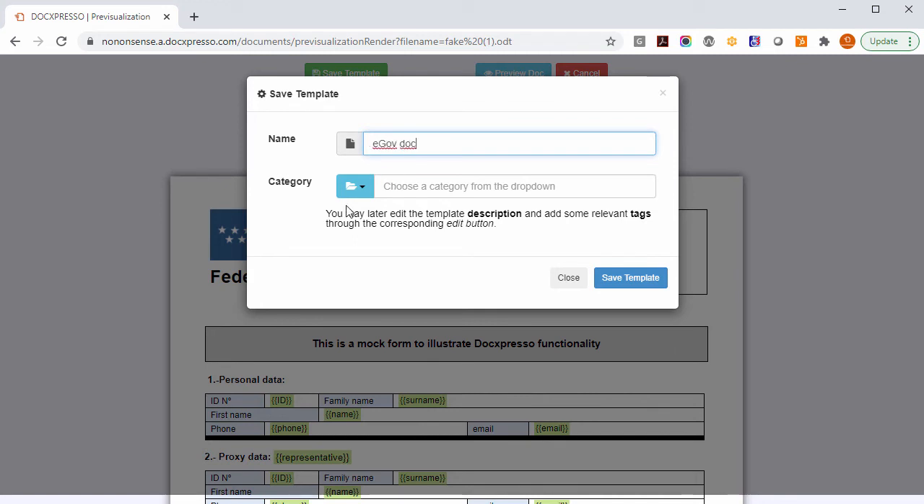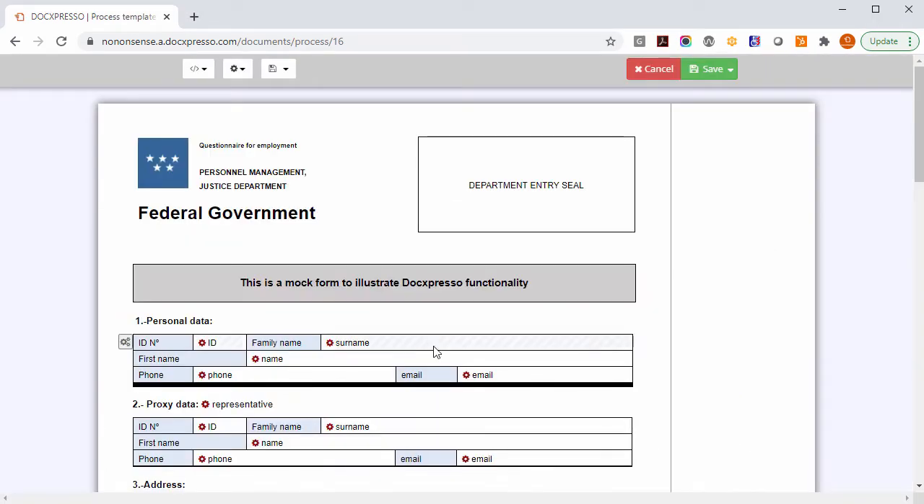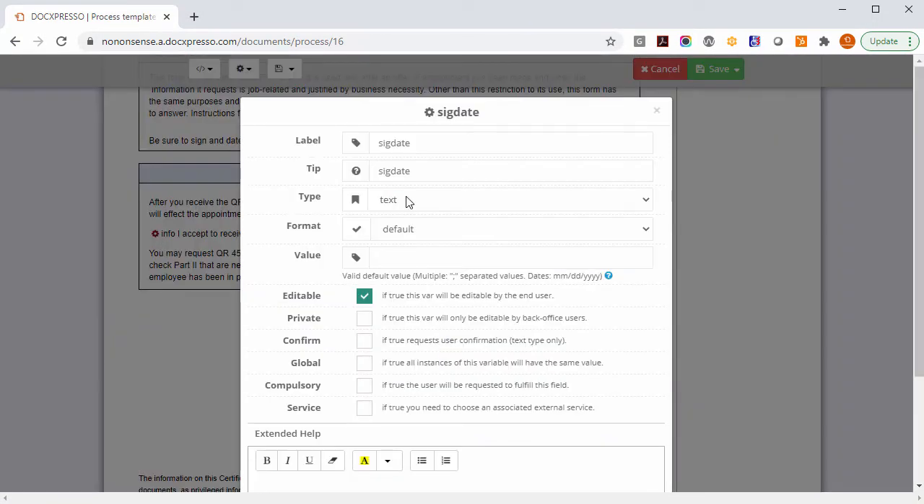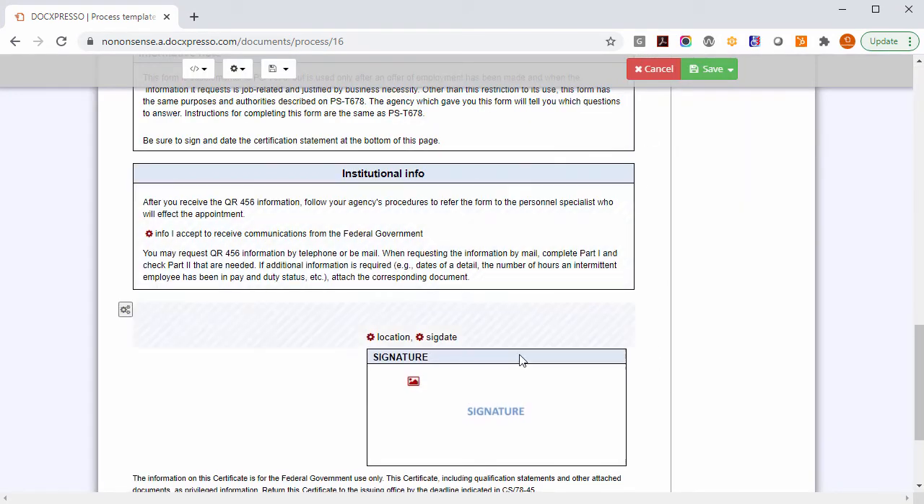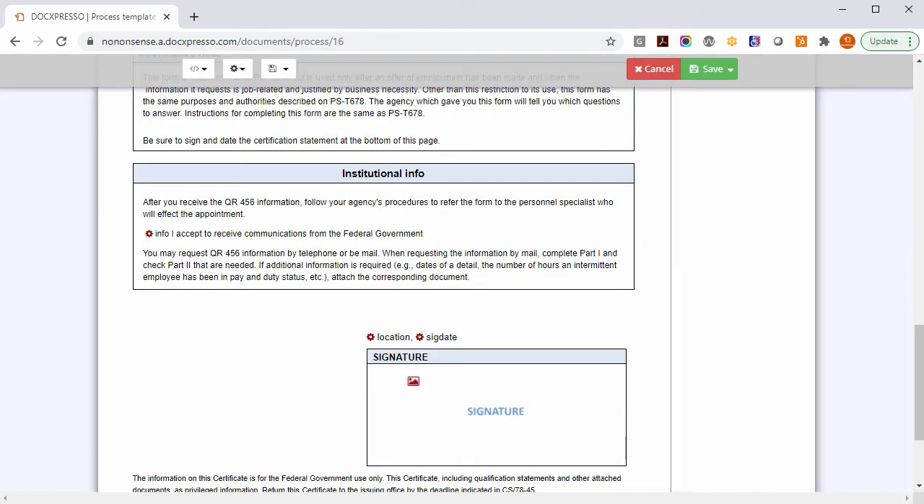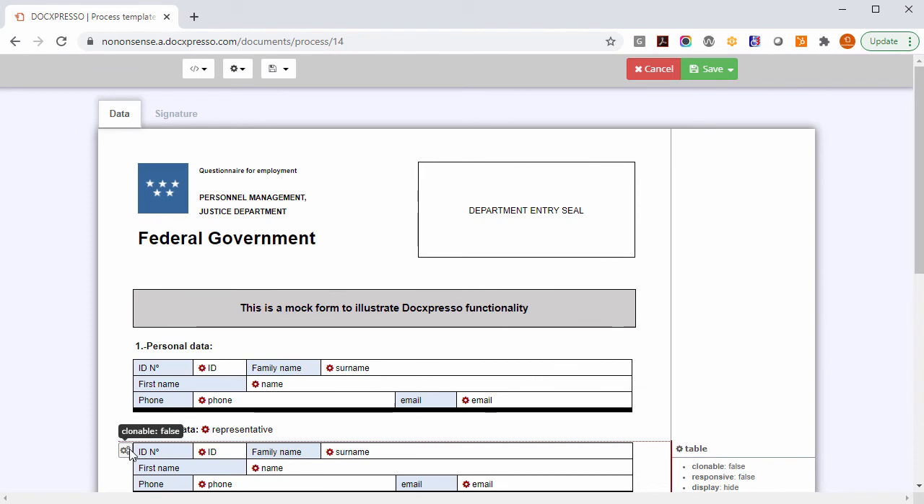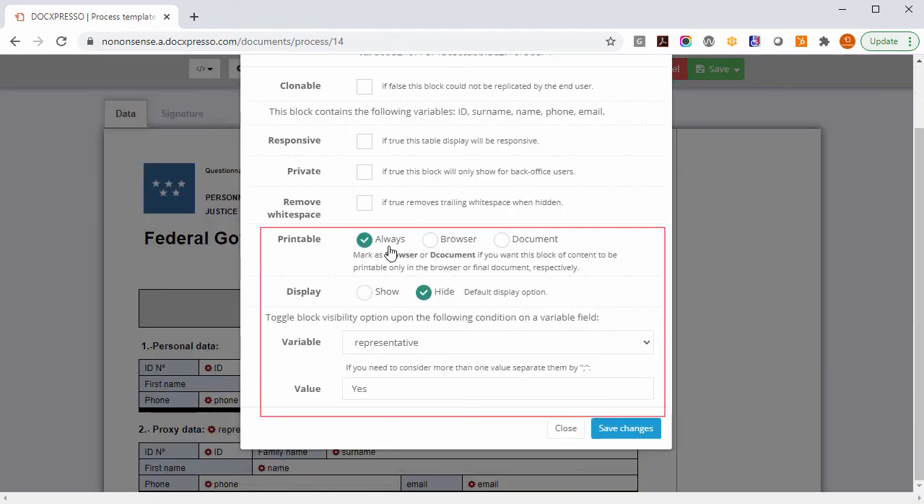Save it. And you may start the parameterization. For example, in the case of variables, we can set up a date type variable and a signature pad. In the case of blocks of content, we may make them clonable or not, as well as define their visibility properties.